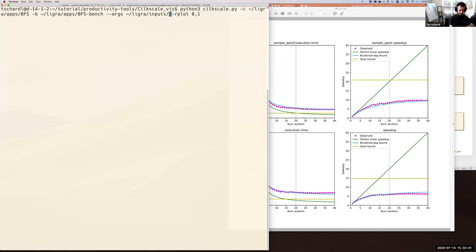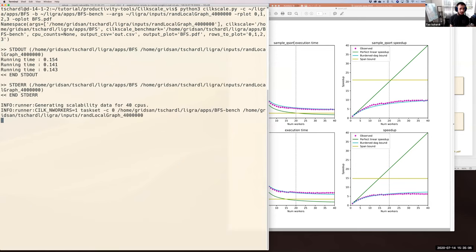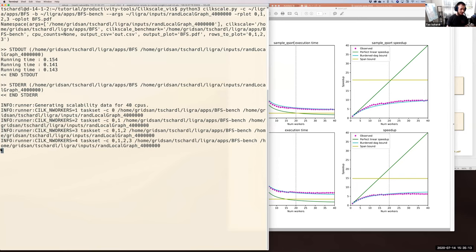Oops. We don't want to wait forever. And from the CSV file, we saw that we got four lines of output, so we're just going to say 0, 1, 2, 3 as things to plot. And let me just send this plot to a different file name, oplot of bfs.pdf. And now we're just using Silk Scale to run our breadth first search code, run the Ligra breadth first search code, and do some benchmarking.